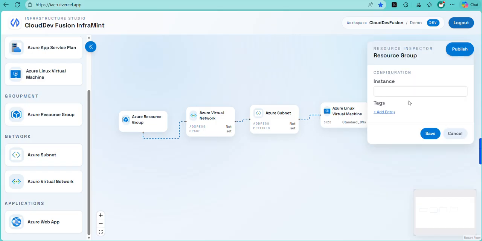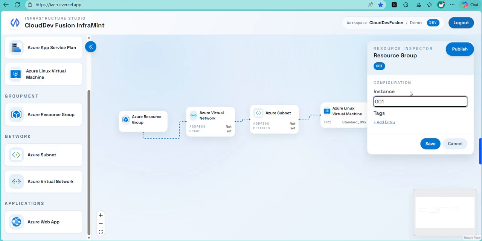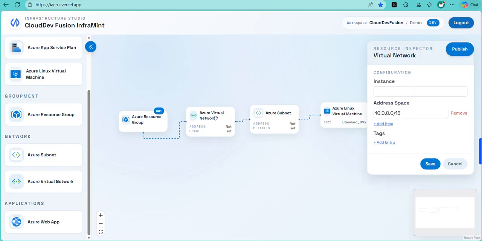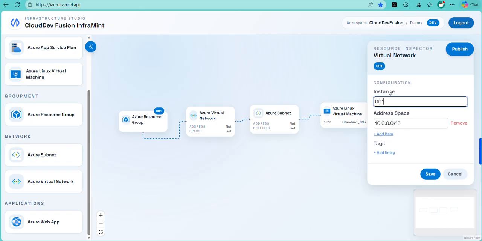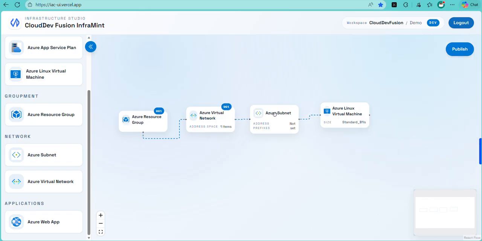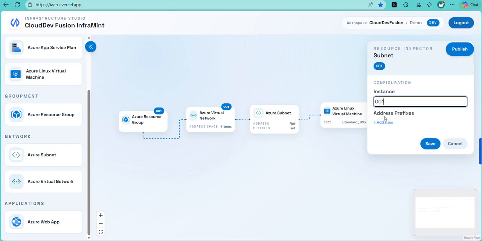Okay, so let's start. For example, here we're going to enforce a naming convention as well. I'm just going to give it an index, and later you're going to see that the name is not going to be only 001. The name is going to be a full resource group name. Okay, so let's save. I'm going to do this very quickly, so I'm just going to give it the same indexes.